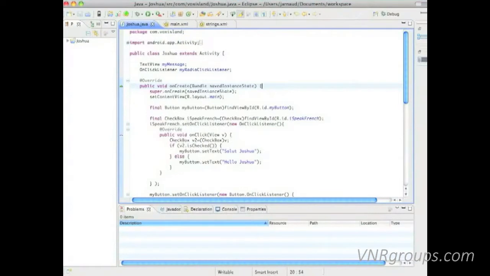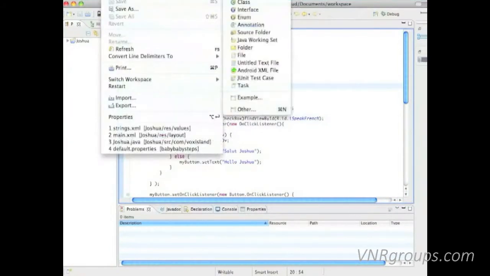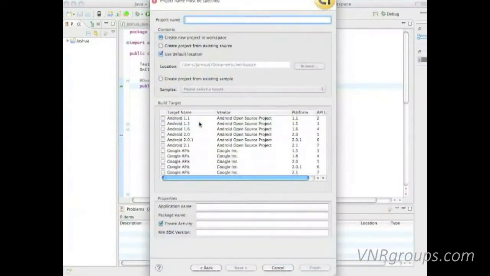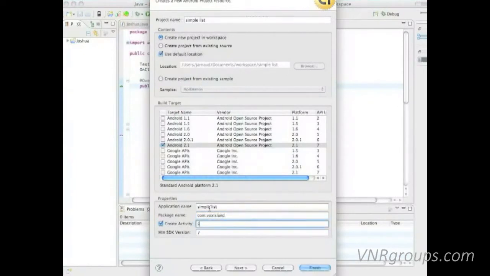Lists are very often used, and also they're used in many different contexts, and they can solve a lot of different issues. Today we're going to create a new application. So file, new project, Android. Simple list for the project name. As usual, Android 2.1. Simple list for application name, package name, com.voxisland. And let's create a first activity. Simple list.